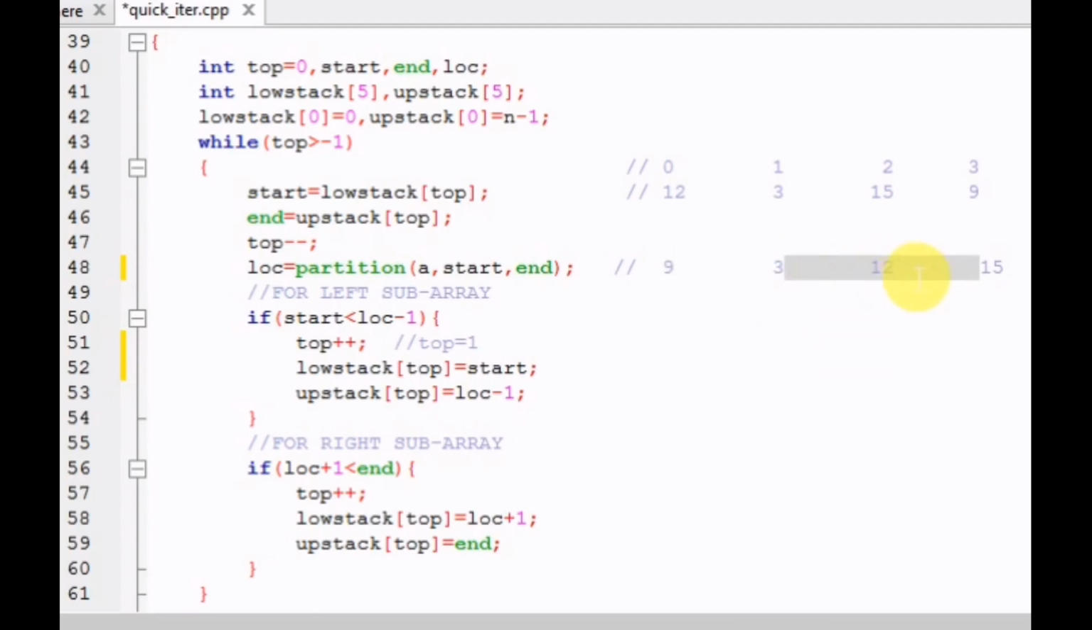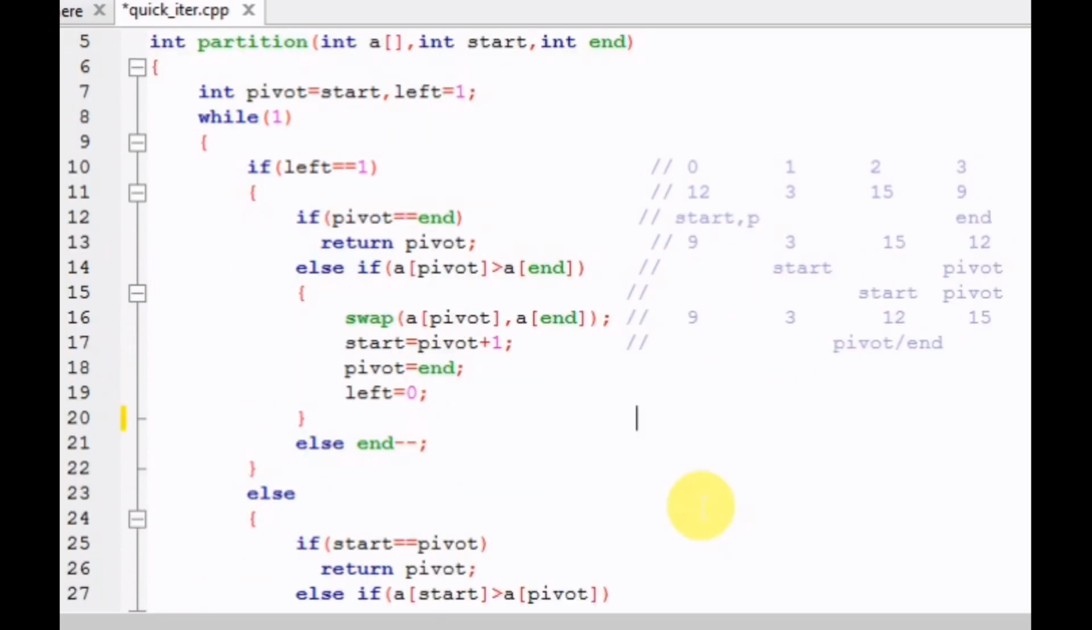See what's happening here. We have got the position of this element, right? This is the sorted position of the element 12. Now we are left with two subarrays, the left subarray and the right subarray. So now we are calling this function for the right subarray, that is the elements 9 and 3. So now again control will come to this function partition, and now the elements are 9 and 3 and their indexes are 0 and 1, right?